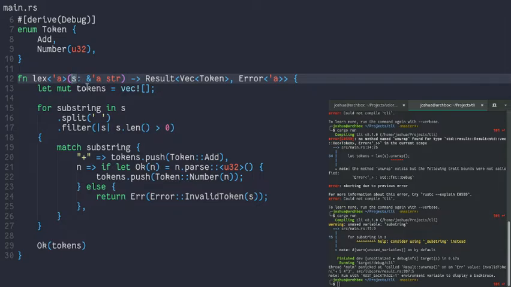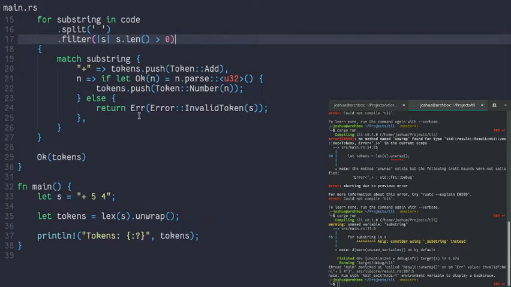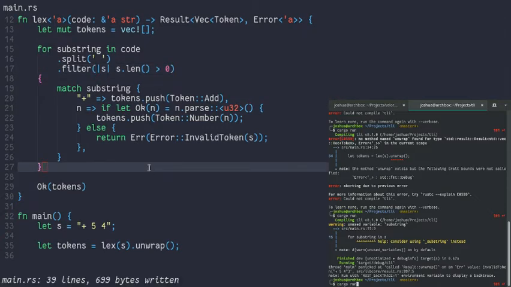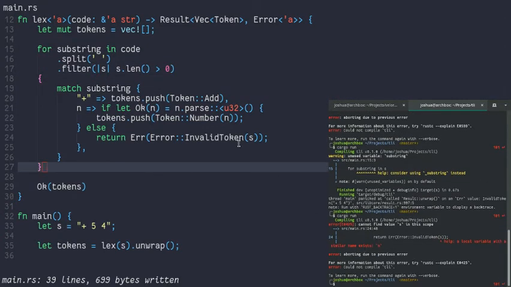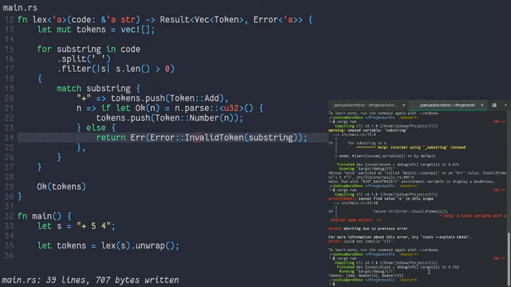Actually, I'm going to rename this code so it's a bit more clear as to what it is. So we split the code according to spaces, filter it according to those that have a length larger than 1, and then attempt to pass it into a token. So let's give that a run again. Oh dear, another error, just because S is no longer defined. We should use substring here too. And there we go, that's good.